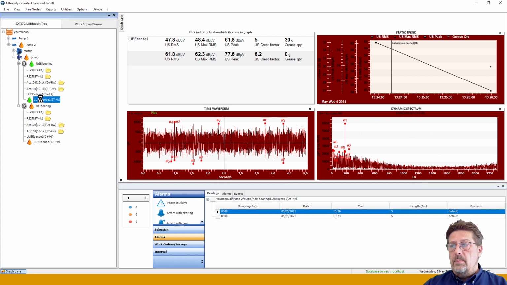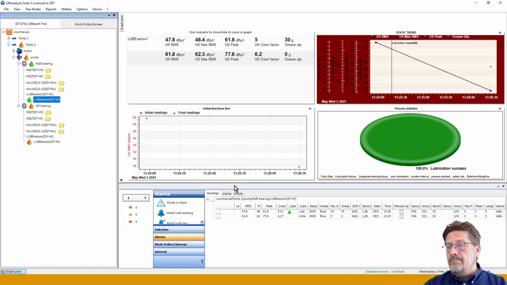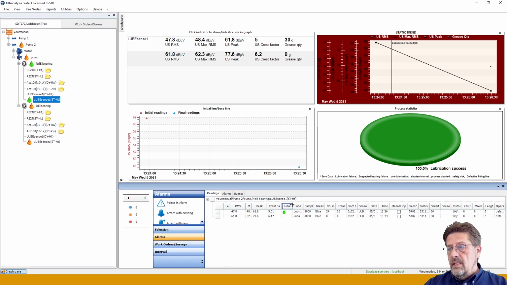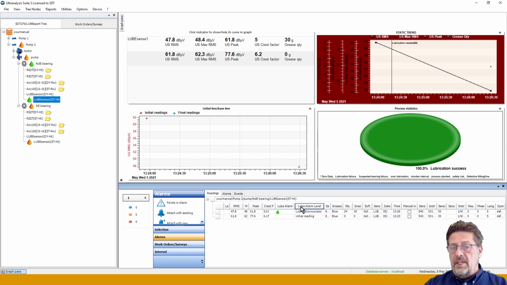So here in static point, I have a lot of additional data. So you can see the process itself. So let me just close this a little bit. First of all, what you see is that lube alarm is green and the process ended with lubrication success. As there is no mark F here, that means that it was done in a guided mode. So RMS was initial 61.8, the final RMS was 47.8, so it's a very successful process.